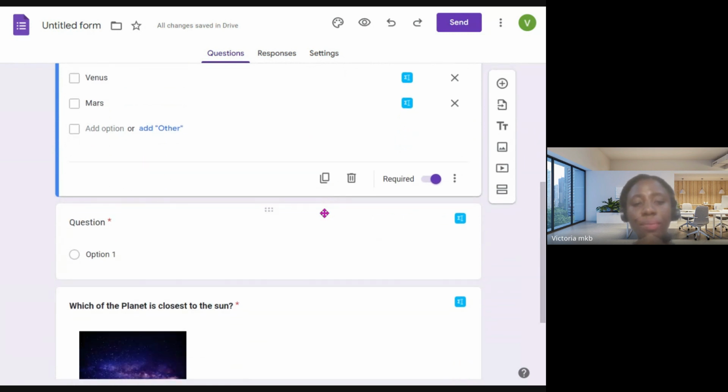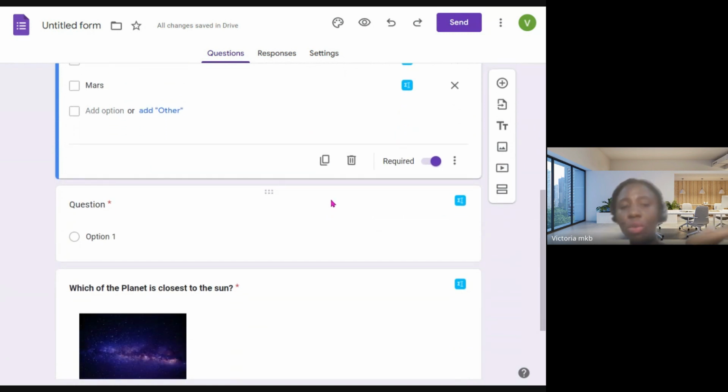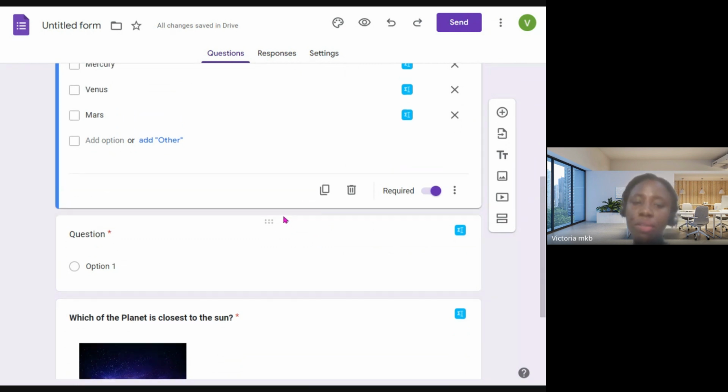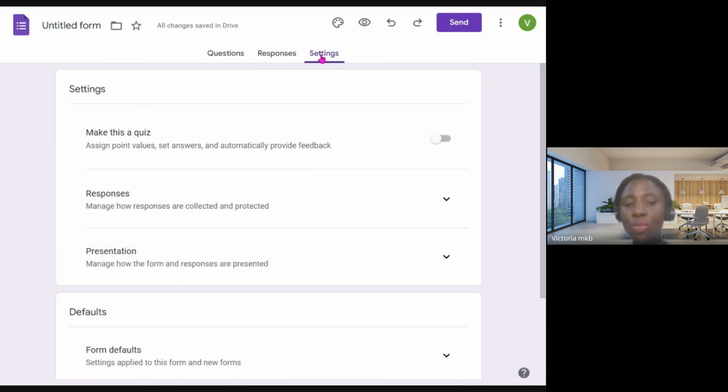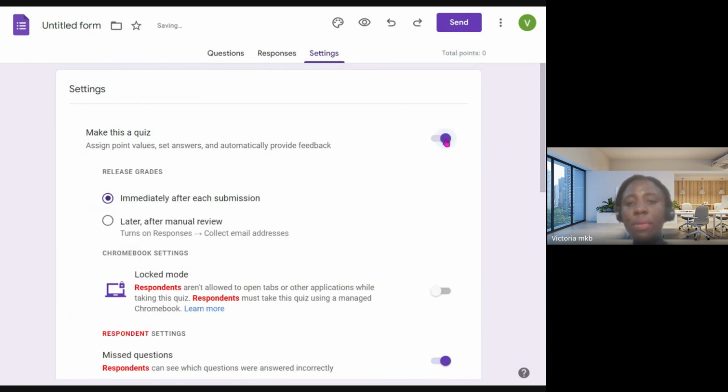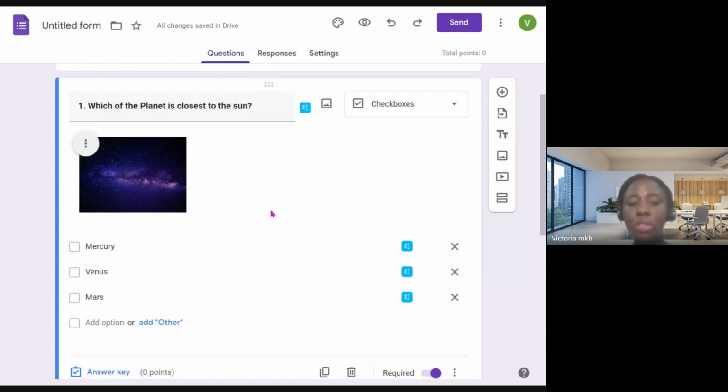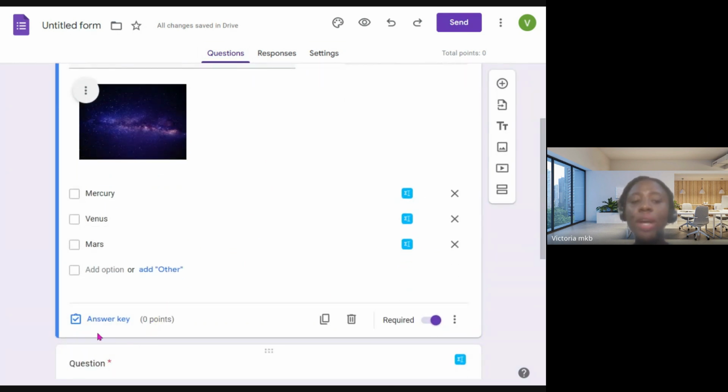So yes, I was walking you through how to create a quiz. You can use a form as a quiz or for assessment. All right, so I just noticed something. When you're creating a quiz, the first thing you want to do is go to your settings and check this box. By checking this box, it will automatically grade your questions and give you the opportunity to add an answer key.